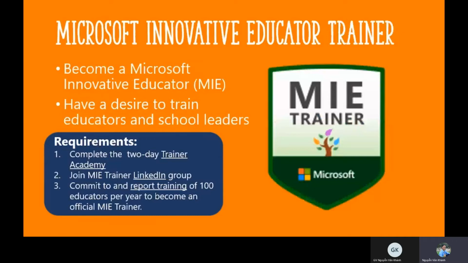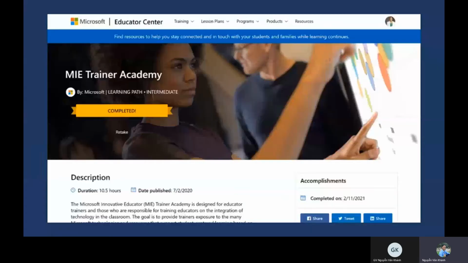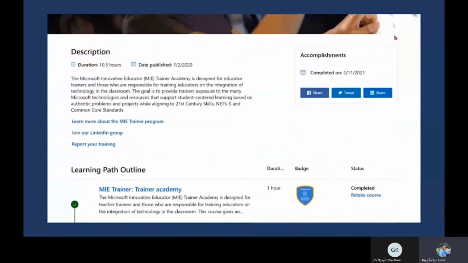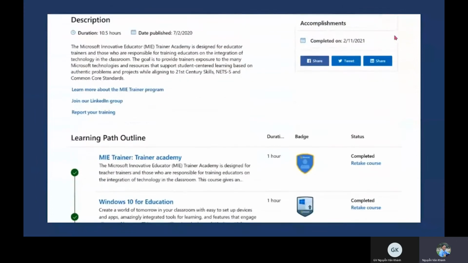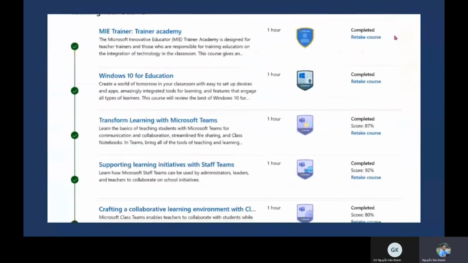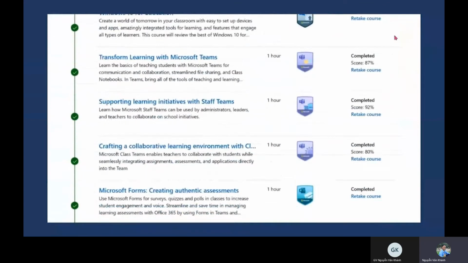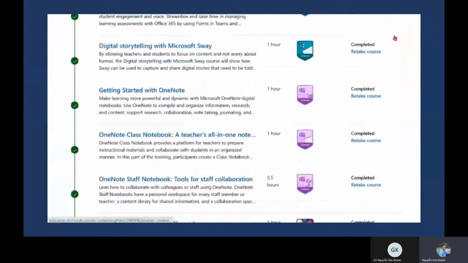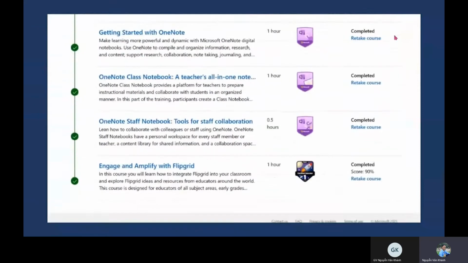Let's take a quick look at what the trainer course looks like on the Microsoft Educator Center. Here's the MIE Trainer Academy learning path on the Microsoft Educator community. You can see that this course takes about 10.5 hours, and the course also includes multiple topics for you to explore, each taking about an hour. Some of them take half an hour for you to complete.